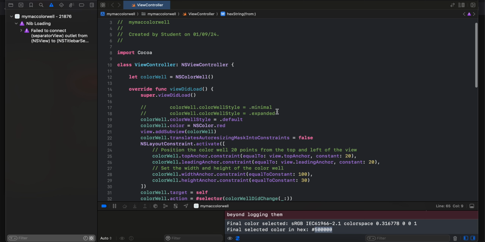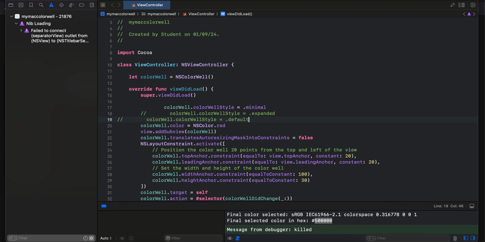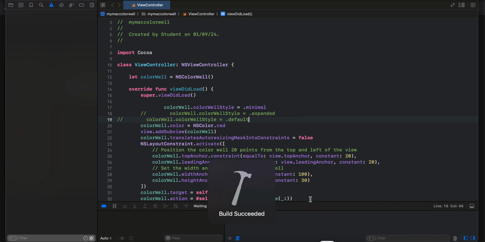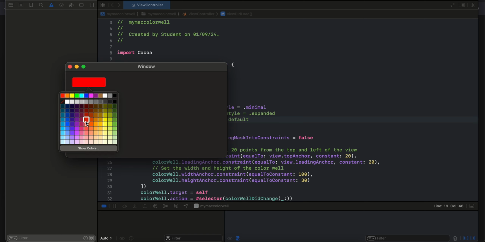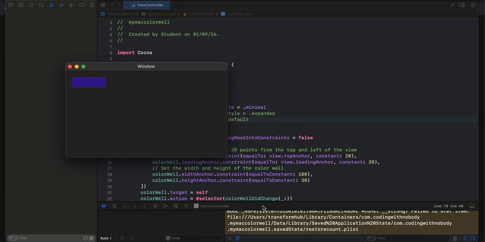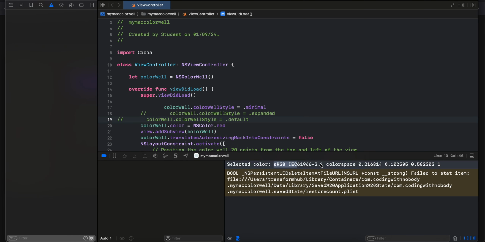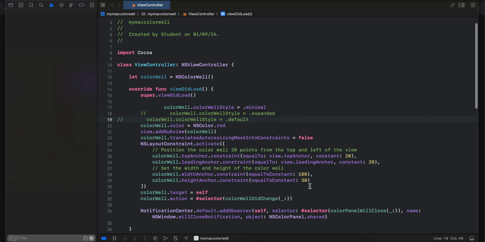There are different styles as well which you can show. So there is this minimal style which I will quickly show to you. Here you can see you get this particular thing, and clicking on it I got this particular thing. Then there is this expanded style as well.